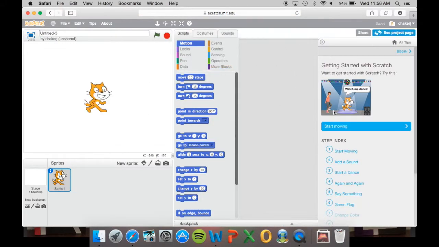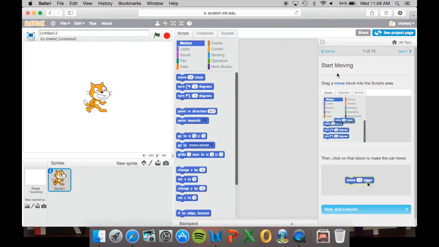So I'm going to do it step by step in this tutorial, just to show you the basics of this video. So we're going to start moving. Drag a move block into the scripts area. So I'm already in motion. I'm going to drag the move 10 steps. Then click on that block to make the cat move. So as you can tell, it's actually working.